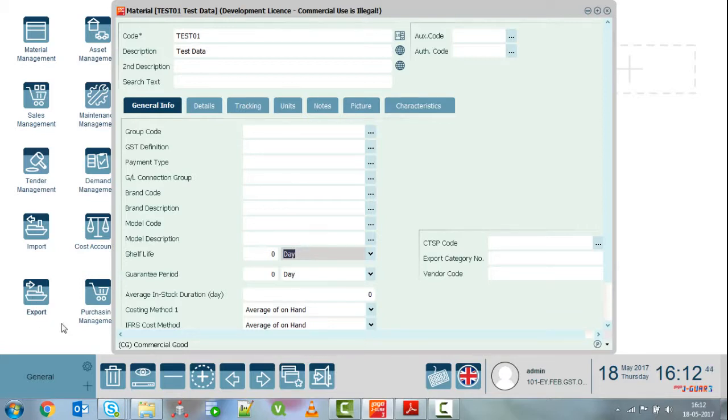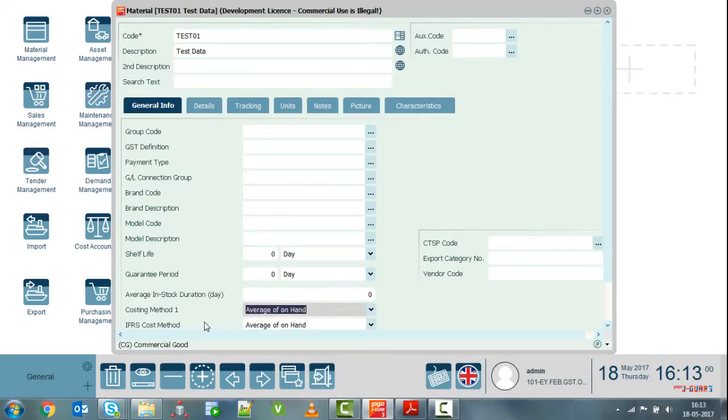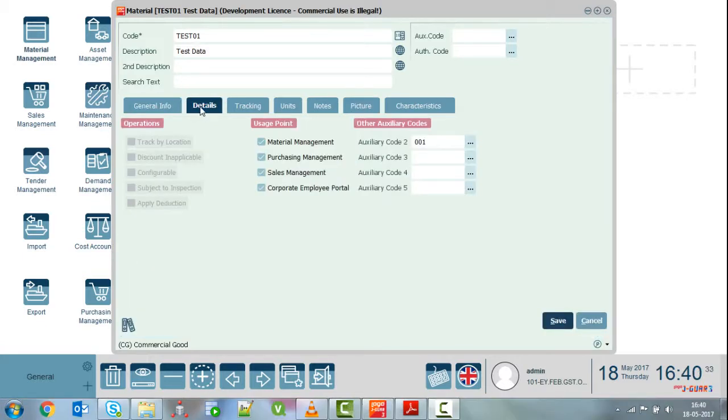Then we have costing method 1. It's a field used to specify the cost method to be used, and it can be applied for the whole company, and you can use average or inputs or any other values which is available here. And then we have IFRS cost method. It is used to specify IFRS cost method or it is used to facilitate cost operations. It is used to allow materials to be costed using the selected method instead of using single method for all materials.